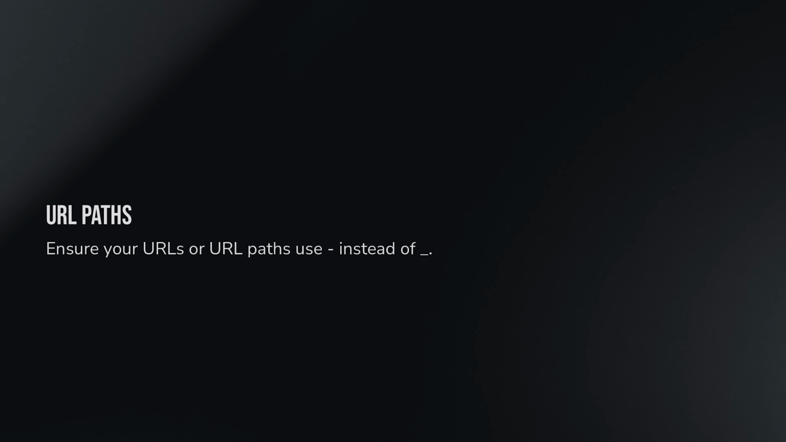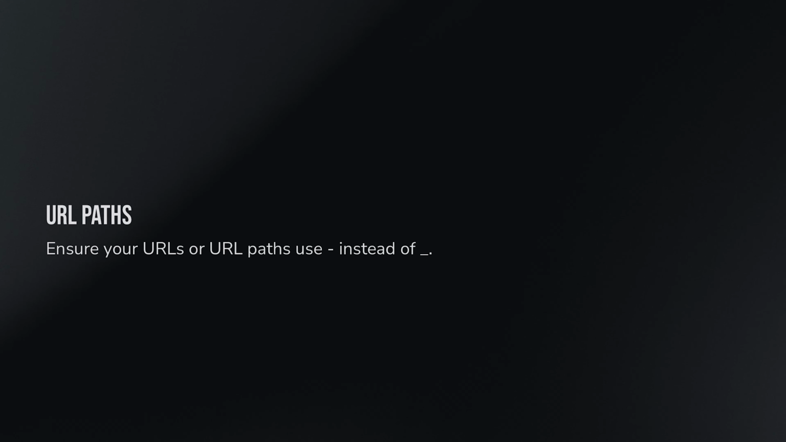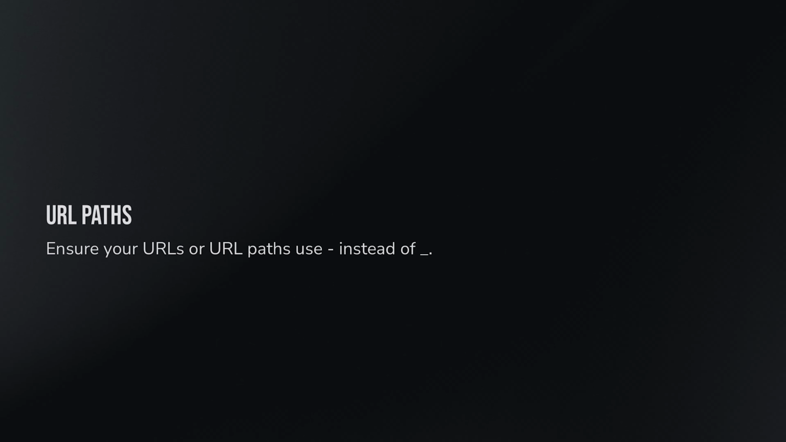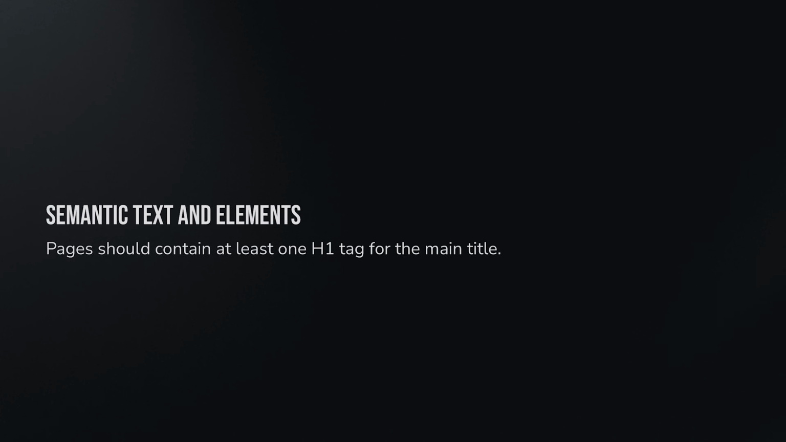URL paths. Ensure for URLs you use a hyphen instead of an underscore, so that will be, for example, about-us instead of about_us.